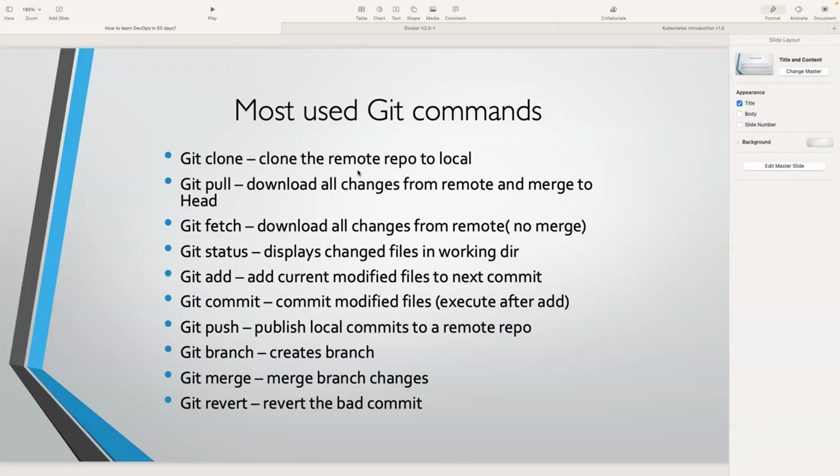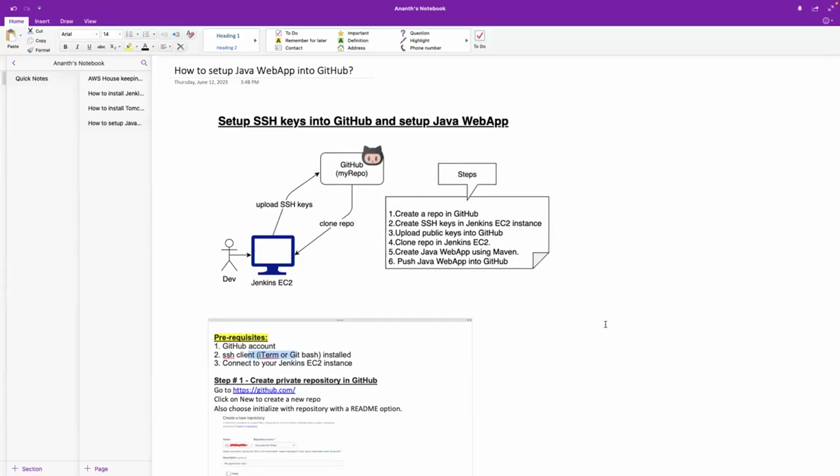So now let's go ahead and then get started on our hands-on lab exercise. So this is what we are trying to do, right? We are going to set up a Java project into GitHub. So if you look at this diagram, we are going to use our Jenkins EC2 instance, and we are going to securely integrate with GitHub. How are we going to do that? We are going to create SSH keys and then upload the public key into GitHub. And we are going to download the repository, and then we're going to start making code changes, right? So that's what we are going to do.